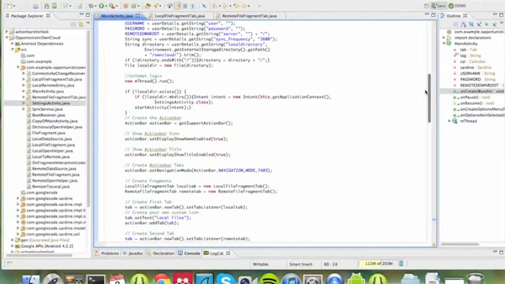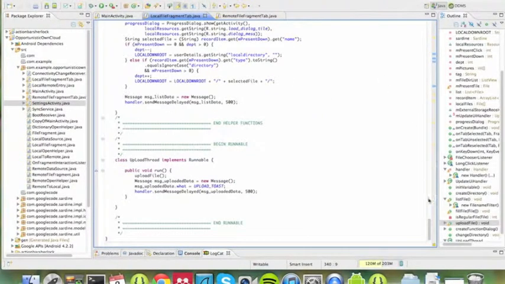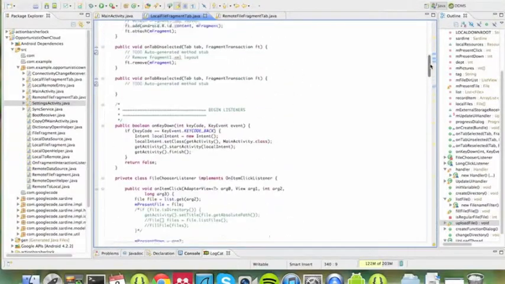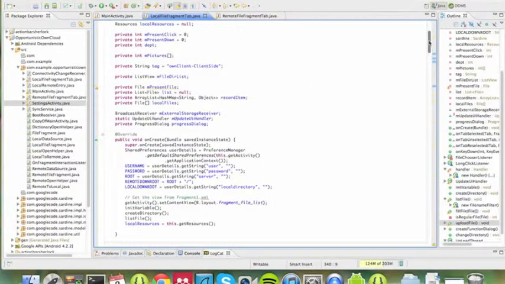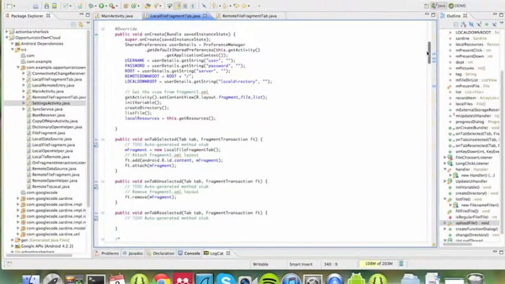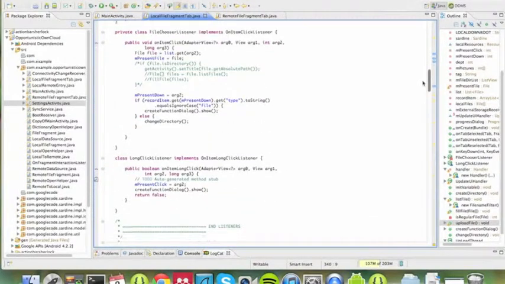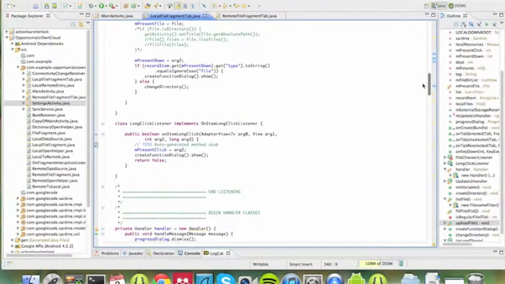And then the most important part of the main activity is really setting up the local and remote file fragment tab. That's actually where the UI is handled for the user. So let's go ahead and go. Here we have the local file fragment tab. There's listeners. The two main listeners here are, I think, the on click listener and the on long click listener, so it distinguishes between those two activities.